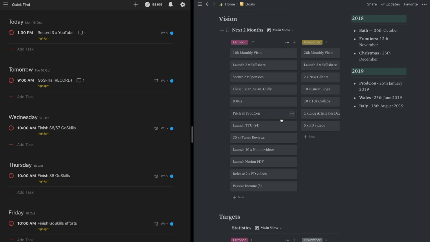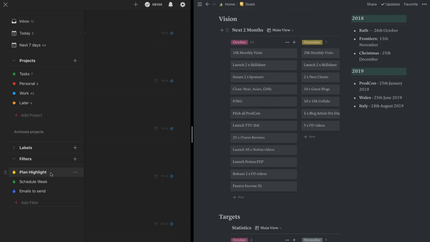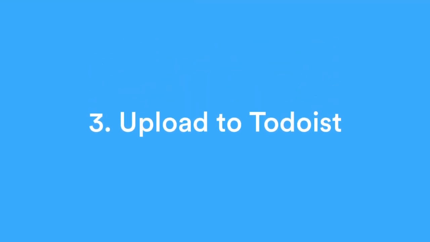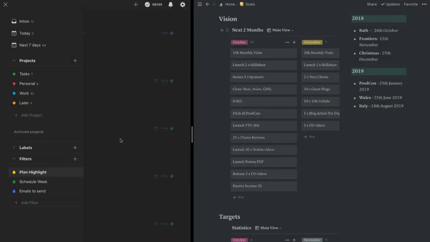So what I will do then is I will then upload this to Todoist. I tend to start with a filter called Plan Highlight. This is something I've only recently been doing, so please don't quote me on this as the best method of doing it. Of course, as I always suggest, I'm just sharing my process. It works for me, but it might not work for you, so you can cherry pick from this.